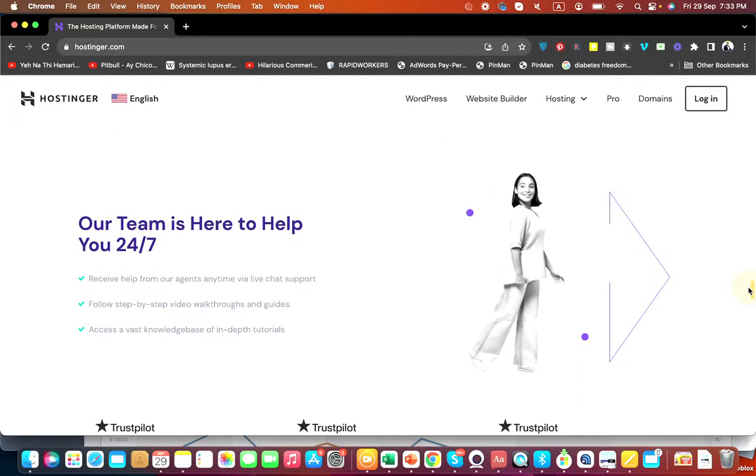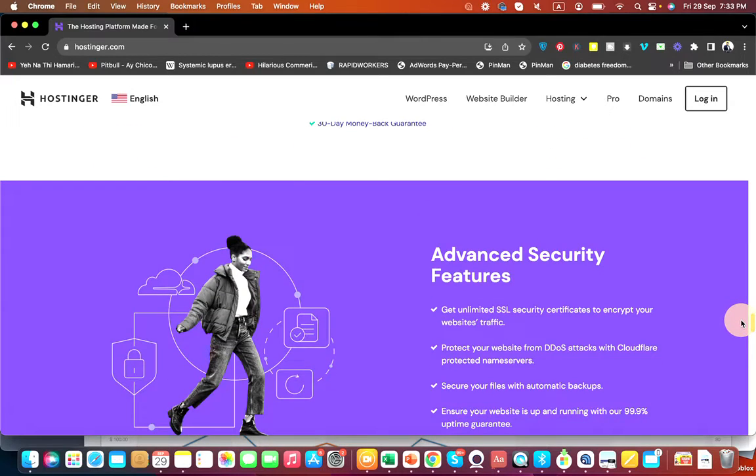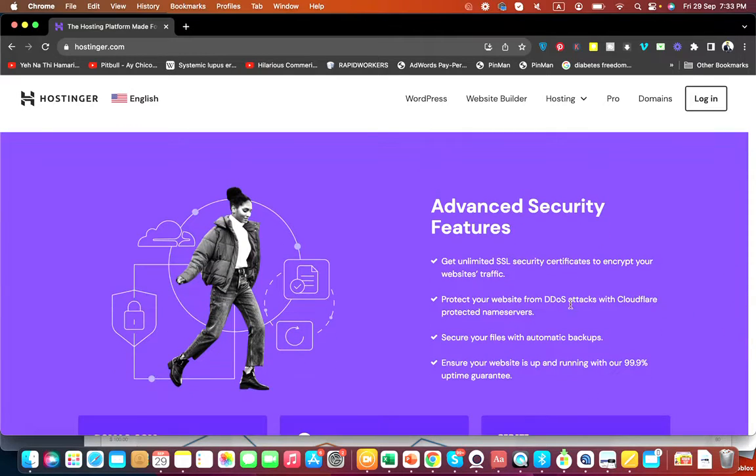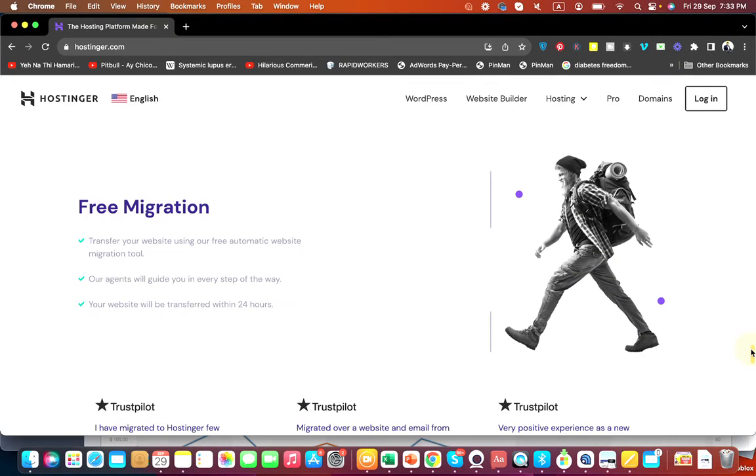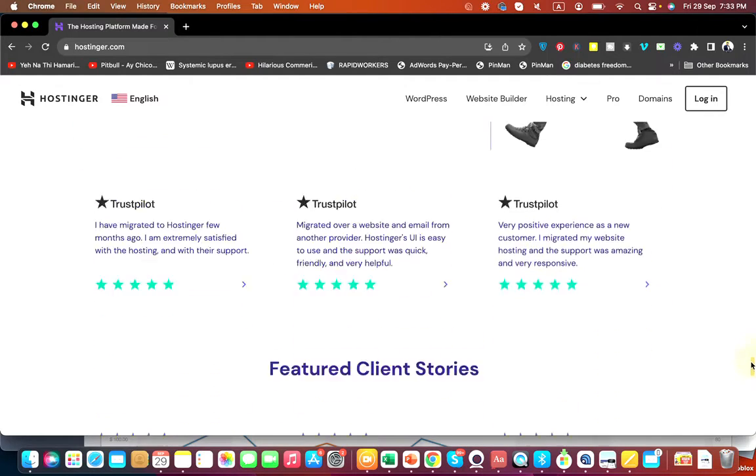And then you can see that they have 24/7 support. They have advanced security features, including protecting your website from DDoS attacks. They also have a malware scanner, plus they provide you with automatic backups and, of course, a 99.9% uptime guarantee. And they provide you free migration in case you are unsatisfied with your existing hosting company and want to transfer to Hostinger. The process is quick, easy, semi-automatic. And in case any help is needed, the agents will help you with that.